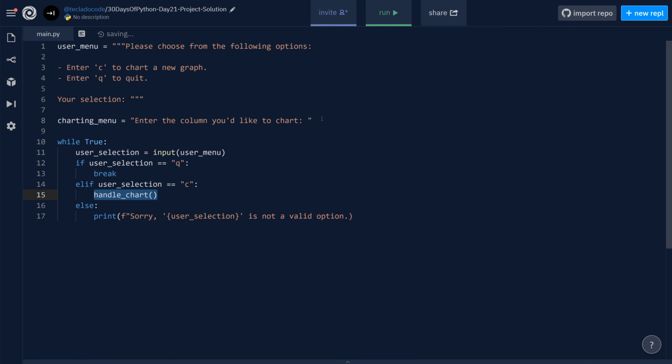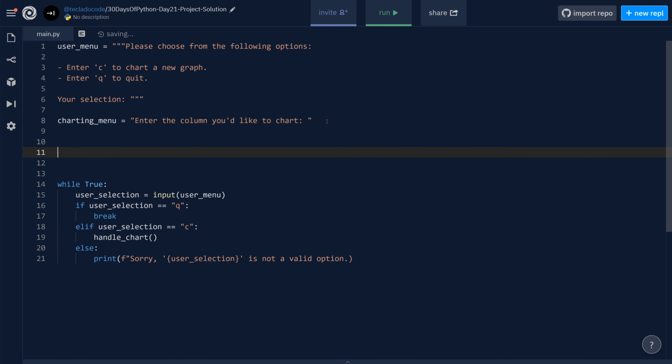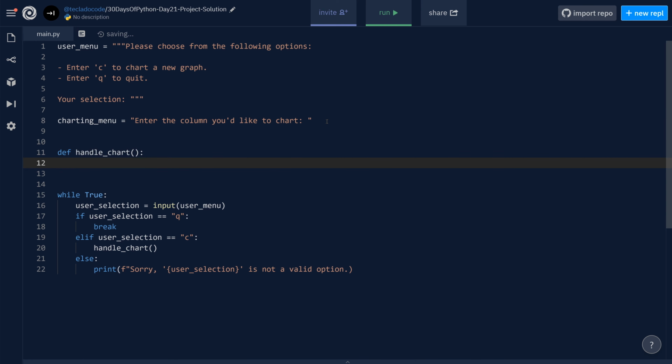So here we've got our menu. Clearly, this function doesn't yet exist, so we're going to go ahead and create it. We'll do handle chart. And what we're going to do in here, just to test that this is all working, we're going to ask the user for their input on the charting menu. So we're going to ask the user what column they'd like to chart, even though we're not going to use it just now. We're just going to run this to test whether it's working.